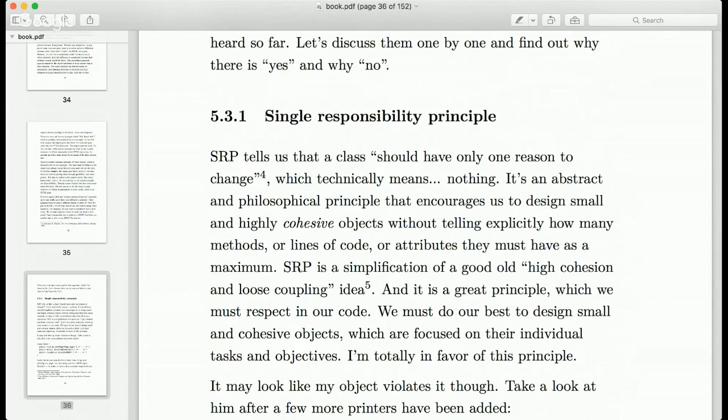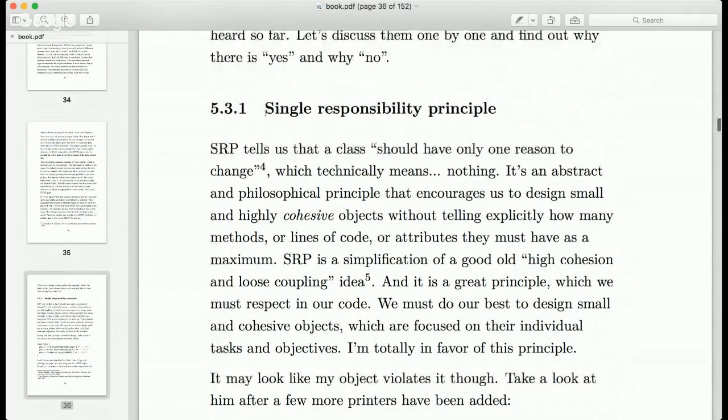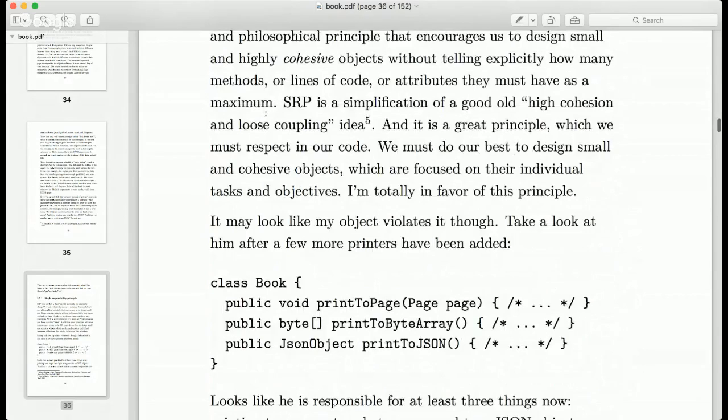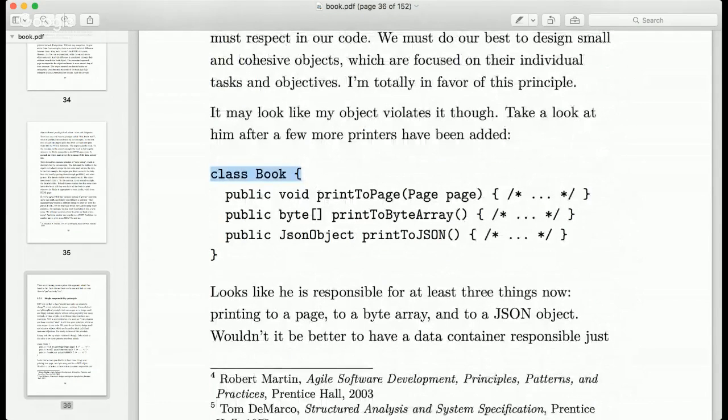But it looks like our printers actually violate this principle. Look at this example. If we have the class book and we want to print to page, then we have one method. Then we want to print to byte array, then it's a different method. Then we want to print to JSON, a different method. And we may have 10 of those methods. We may have so many of them that the book will be really huge.